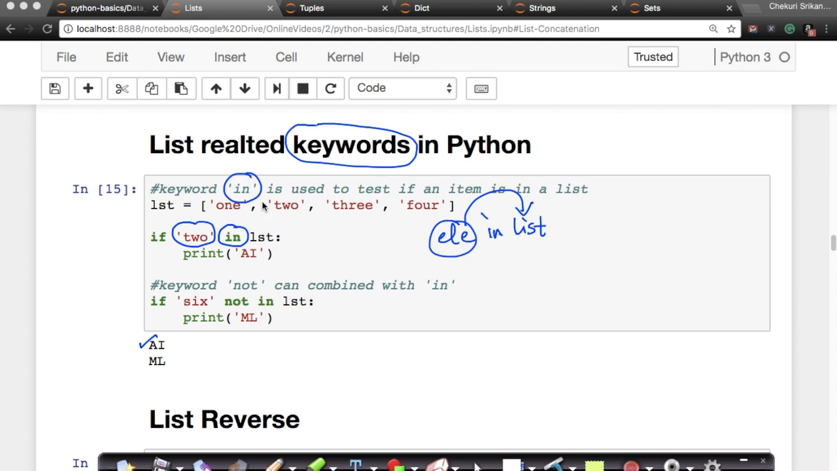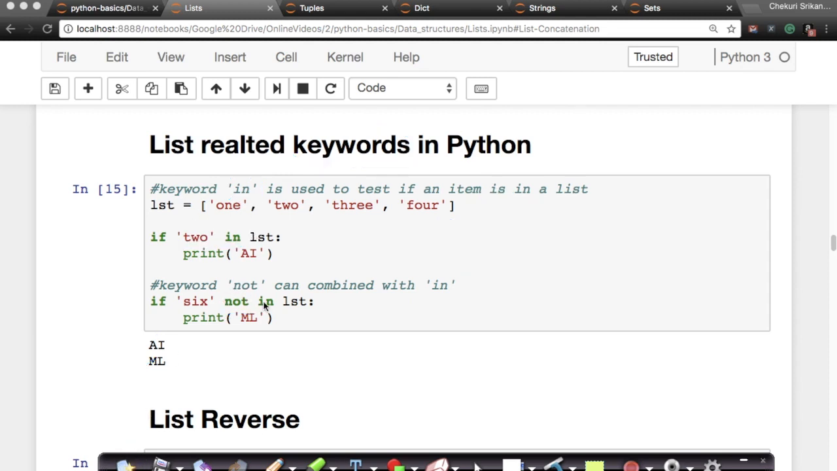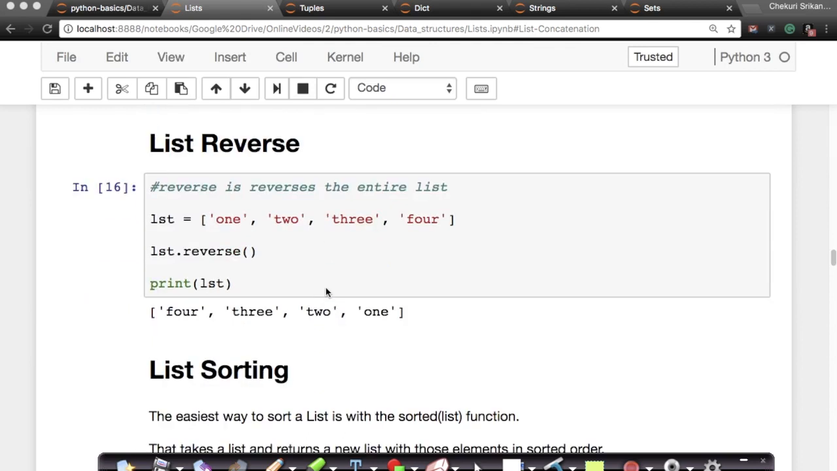Of course, I can combine this in with not. Not is basically a keyword which is the negation operator, right? So if I say, if 6 not in list, of course 6 is not in the list, print ml. So it prints ml here. So in is a keyword which is very useful for list operations to check whether an element is present in a list or not, right? So now let's go on and understand some other functions.